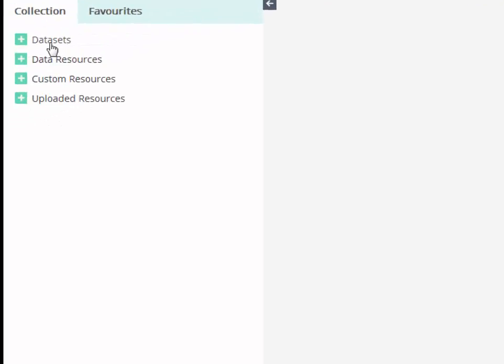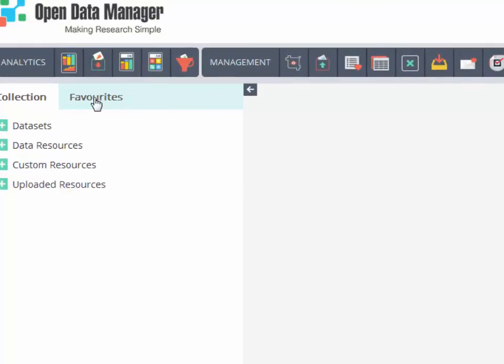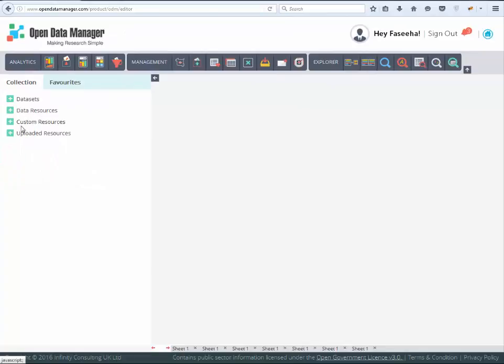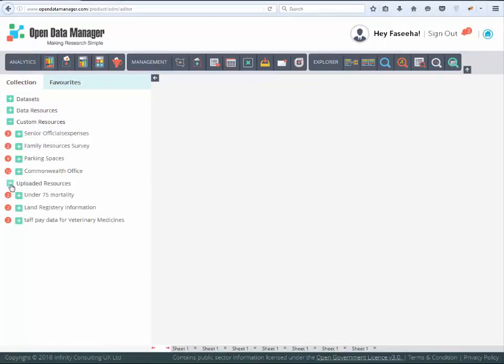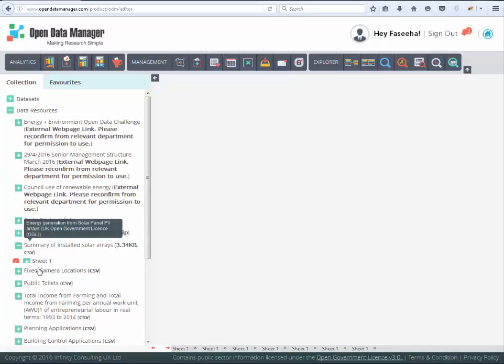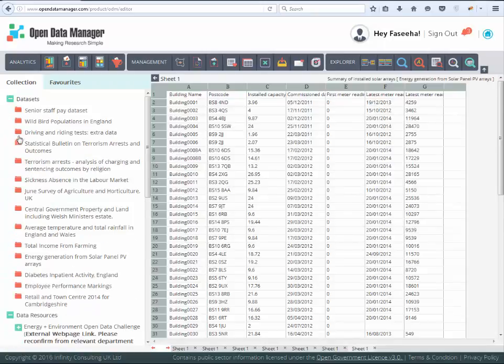The left-hand navigator contains collections of data sets, data resources, customized resources and user-uploaded resources, along with a tab to switch to the favorites section area. Data resources which are modified can be stored in the custom resource area. Users can upload custom CSV files in the upload resource area. By expanding these collections, users can easily navigate up to column name, file types, size, file structure without a need to explicitly download these files.